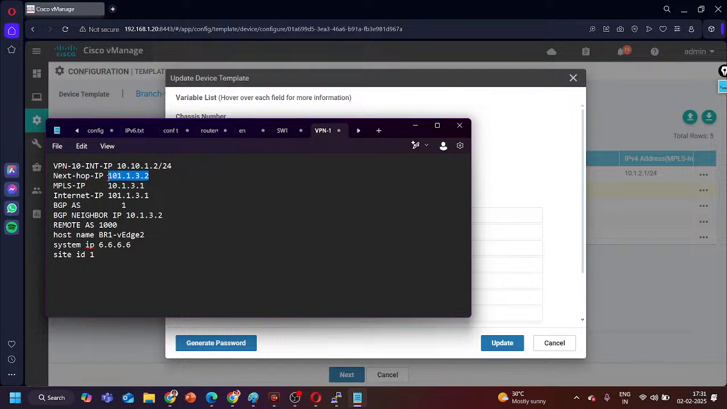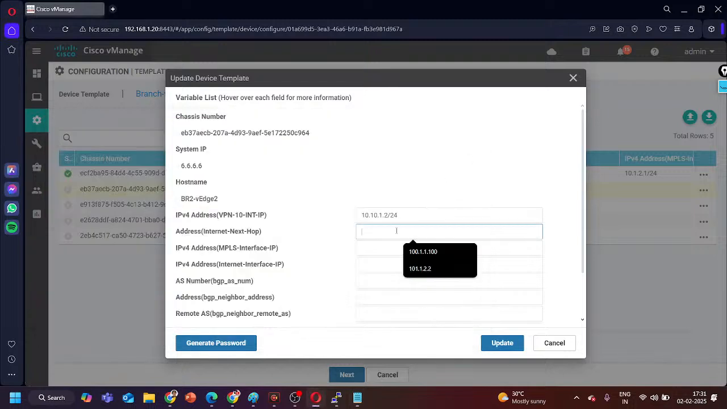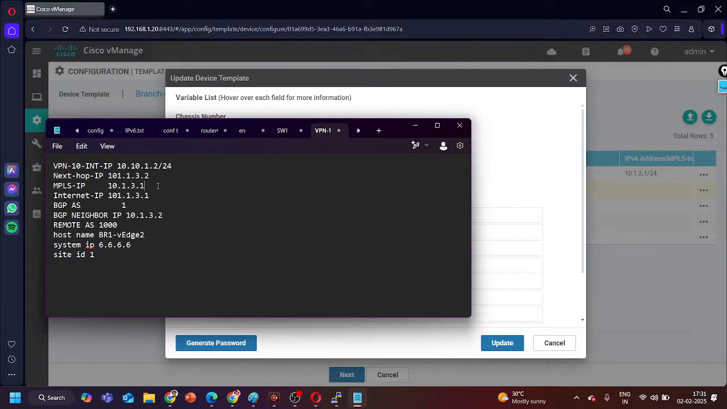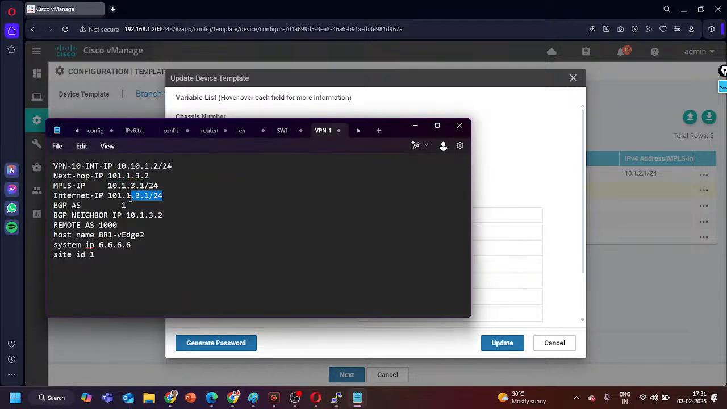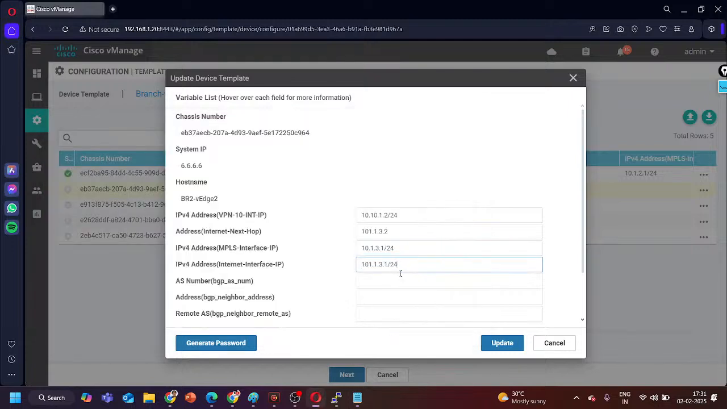Then next hop IP address. You can add slash from here on. Yes, slash 24. For the next hop, slash is not required. Oh, sorry. Copy, copy, paste. Then AS number, same, 1.